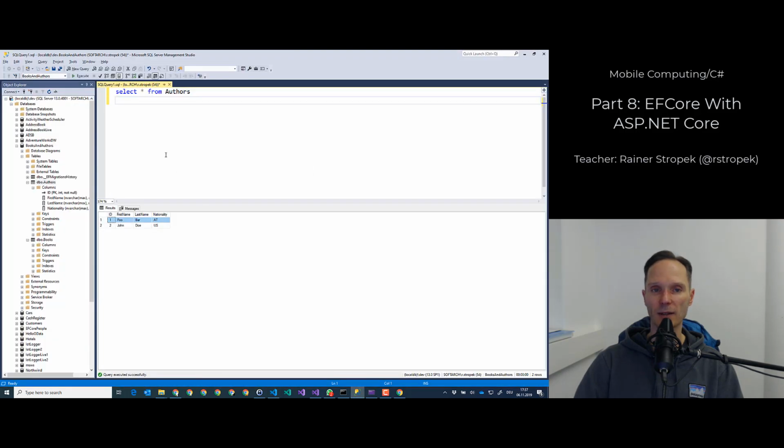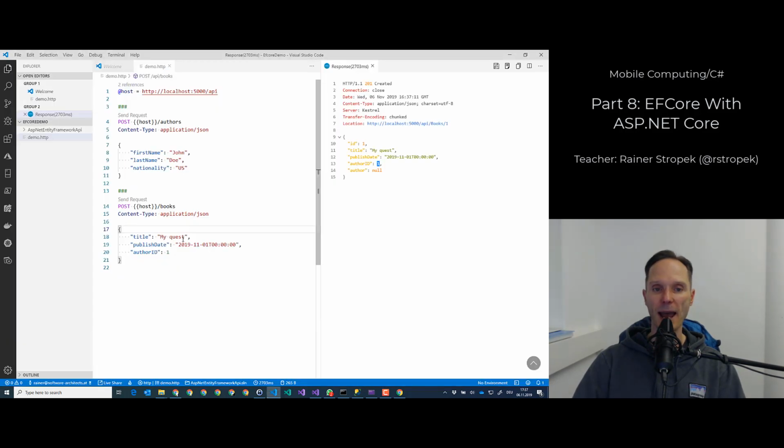So let's check that in the database. Let's say select star from books. Good. Let's run this guy. And you can see here 1, my quest, publish date, and the author is 1. It worked perfectly fine. So if I go now back and say give me a list of books, I can just say get host /books, and we should see the book.